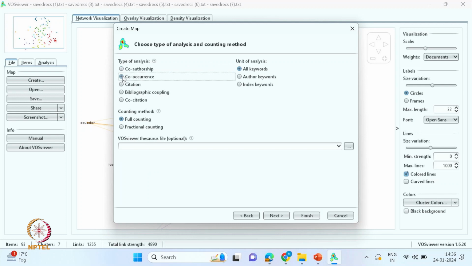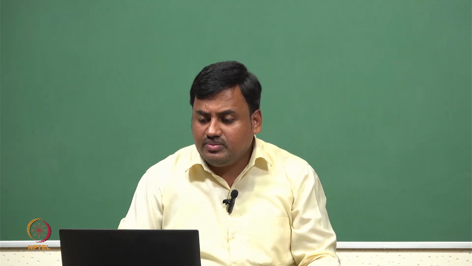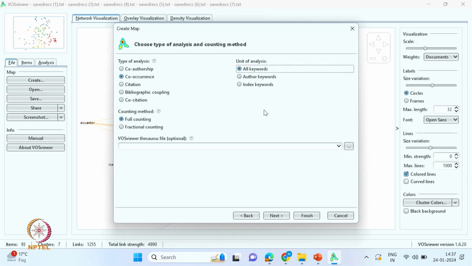See, when you go for the co-occurrence, you have to analyze by the keywords, the similar keywords given by the researchers among the articles. There's an option to go with all the keywords, the author keywords and the index keywords. If we go for all the keywords, we can select co-occurrence and all keywords as the unit of analysis on the right side, and we are just going for next here.